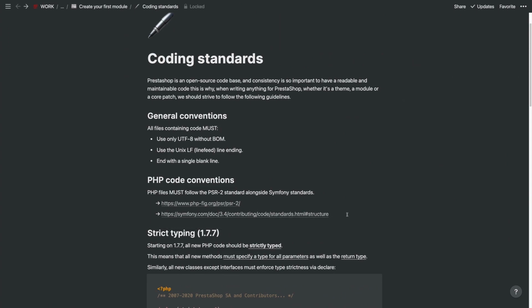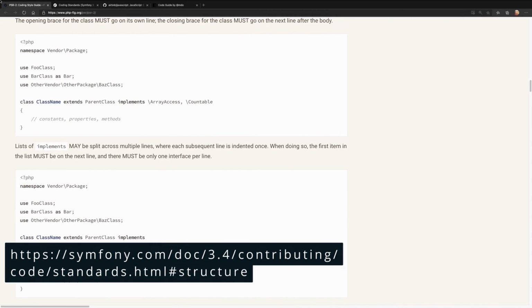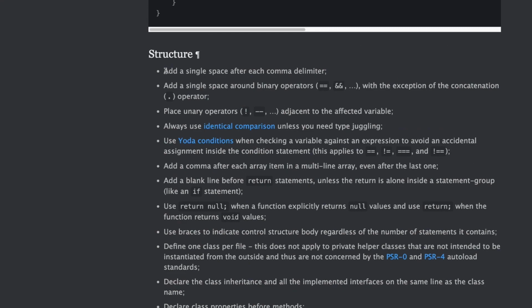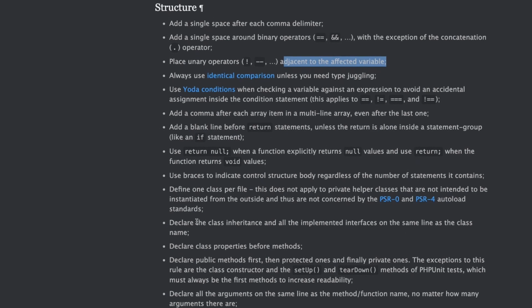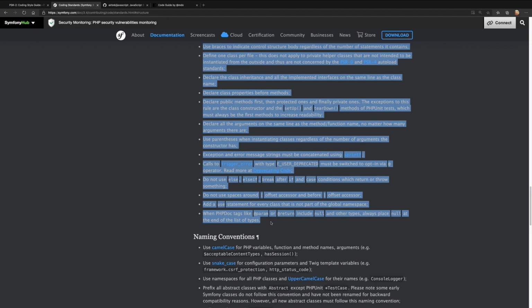The next link that is interesting for us comes from symfony.com, which is the coding standards structure, and here again we have some good rules to follow. The very first thing is add a single space after each comma, add a single space around binary operators, the equal, the and, etc., with the exception of the concatenation operator. Place a unary operator adjacent to the affected variable, etc. So this paragraph is what we need to follow to be within the standards of coding.